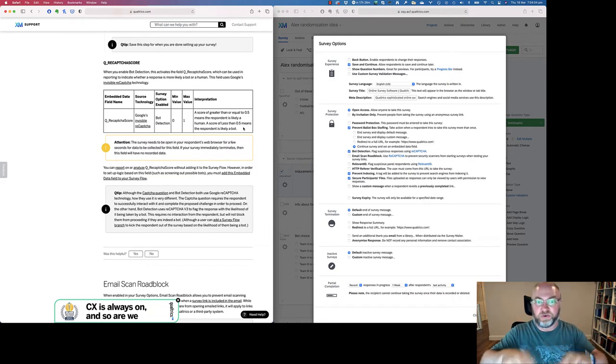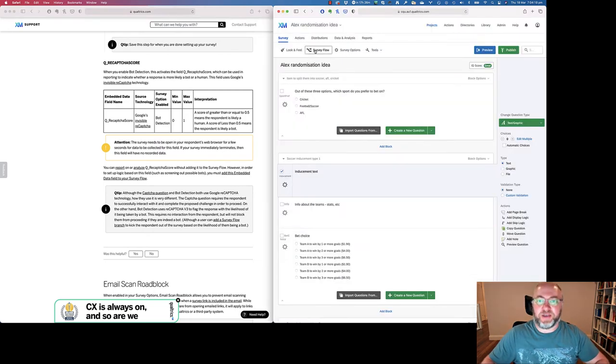We'll look at all their scores and go, well, it looks like this person here has a score of 0.4, they're probably a bot, so maybe I'll exclude them, but I've still got their data there in case I'm making a judgment call, I know that they're not for whatever reason. Or what we can do is do it in SurveyFlow.